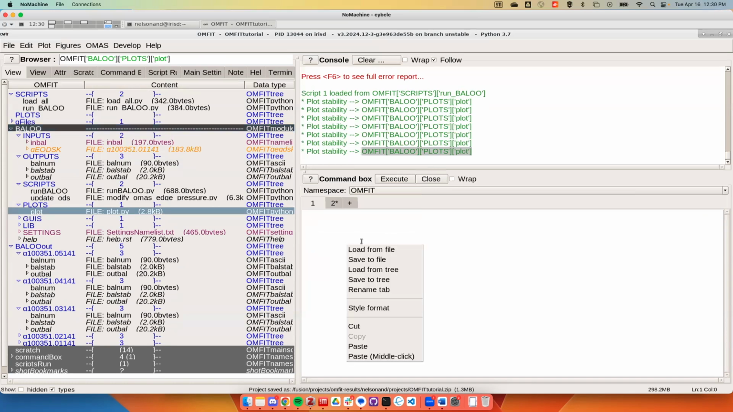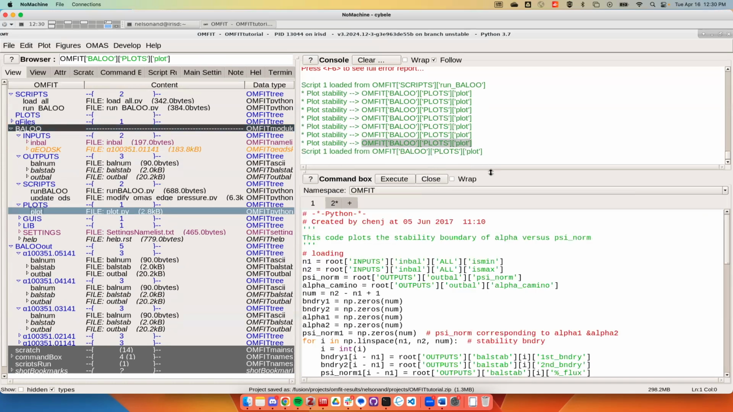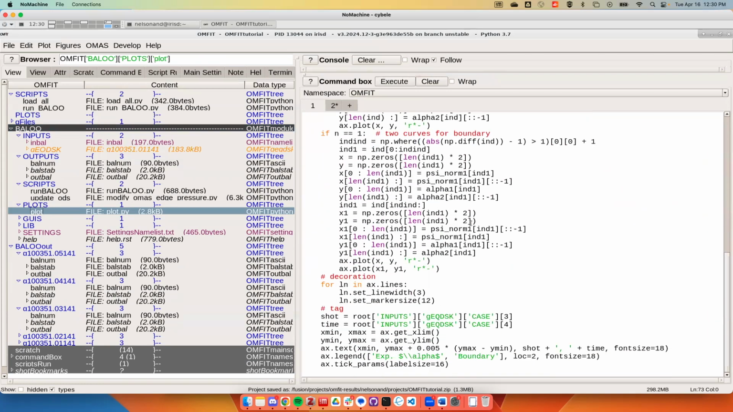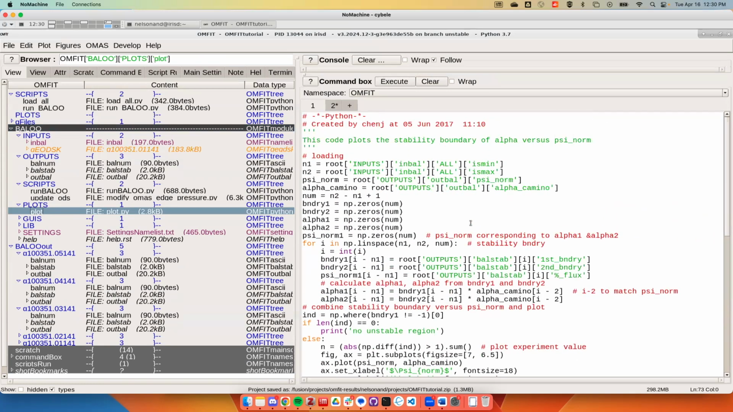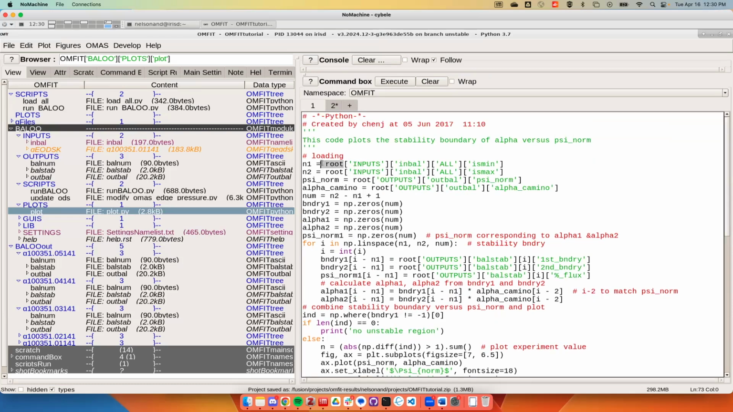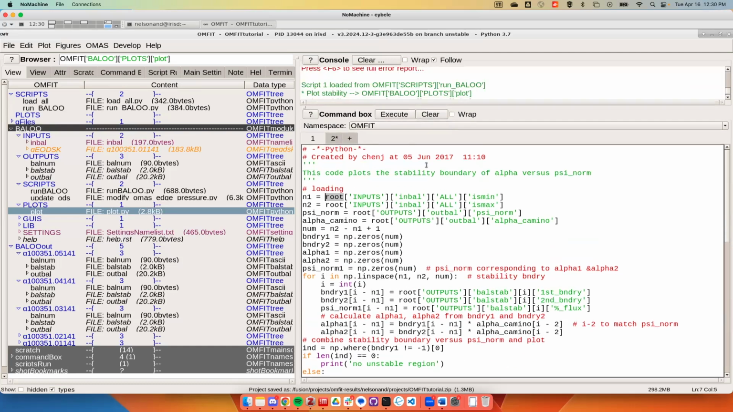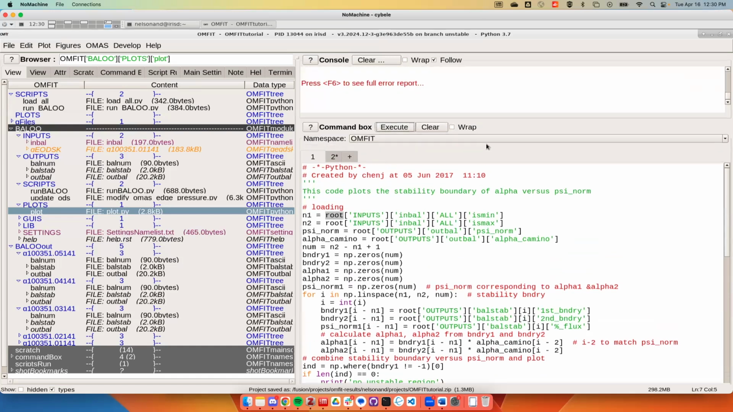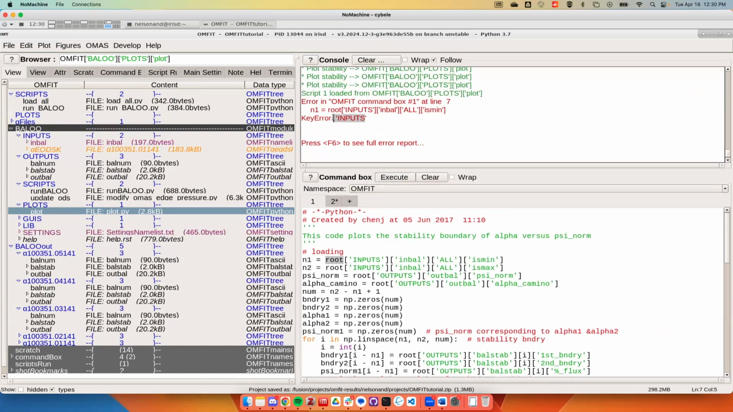So here's our plot script. I'm gonna load it from the tree. And you can see it's some complicated parsing, right, of the output. No, it's a good opportunity to talk about what root means. So if I try to run this here, it'll say, "Hey, you have a key error inputs."